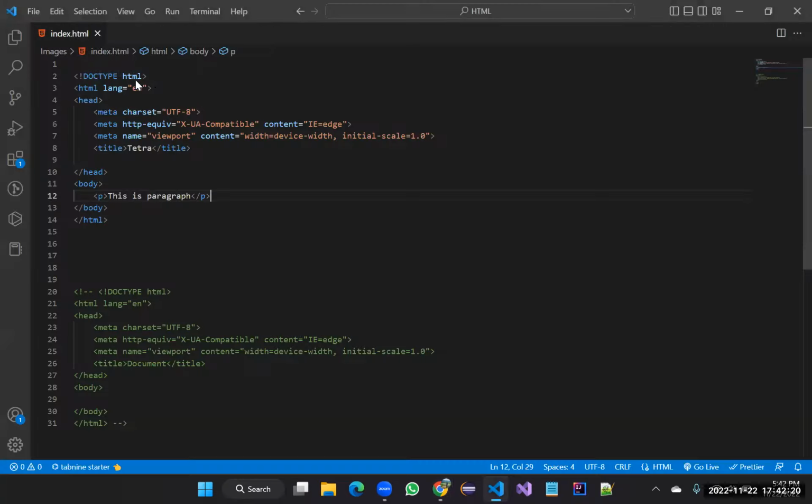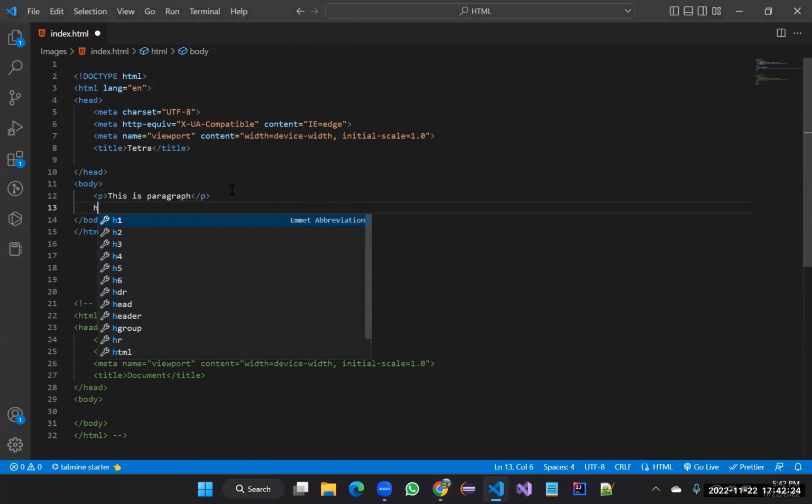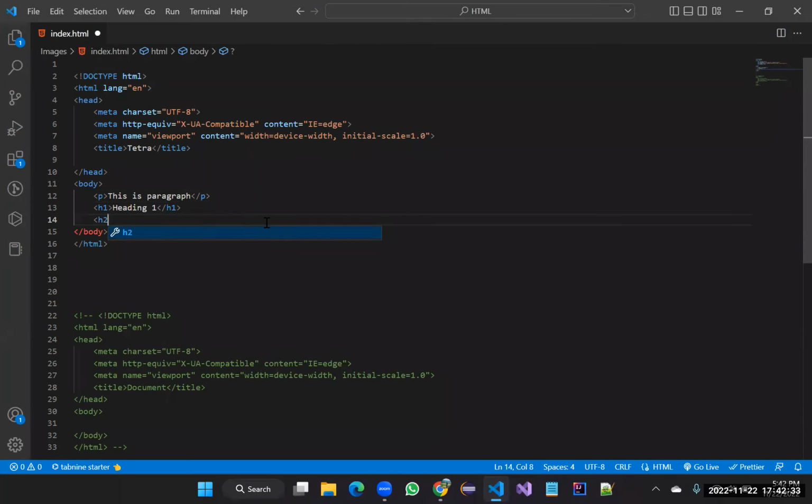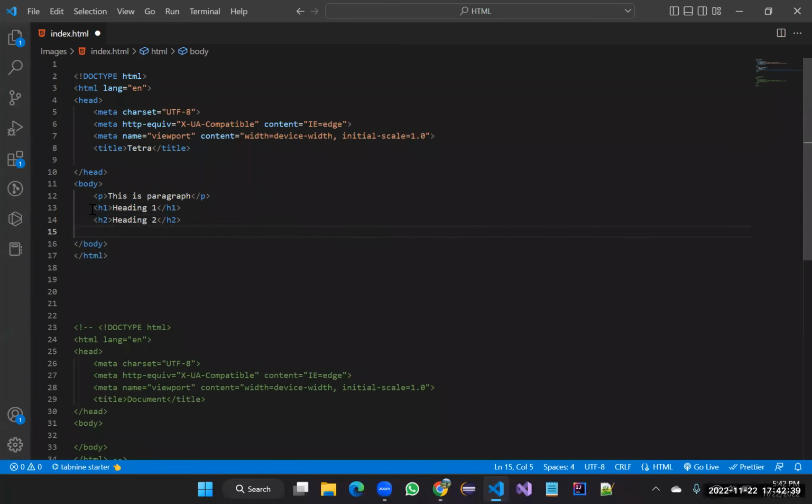And there are so many header tags as well. H1 for heading 1 with the highest font size, and there is H2, which is smaller than H1. And in your application, the most suggested approach is that you should have only one H1 tag, and as per your requirement, you go with H2, H3, and so on.